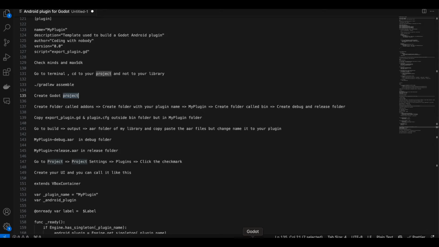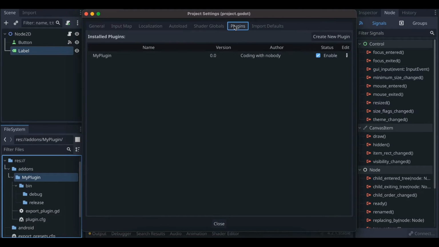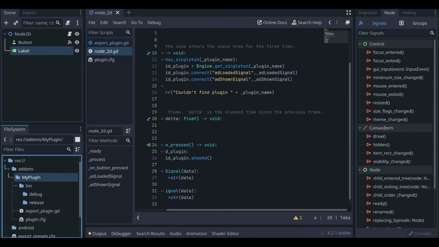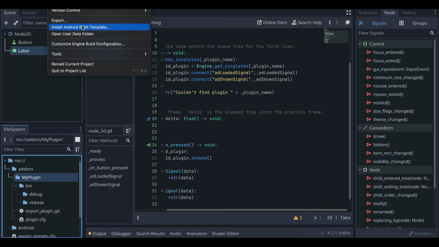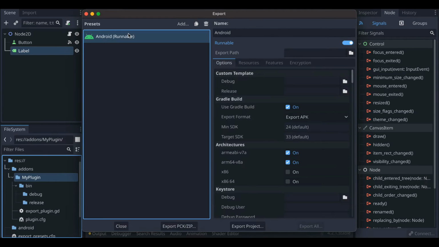Okay, next just go to project settings, plugins, and make sure you check this checkbox. Next you will have to go to project and click on install Android build template. I have already done that. Then click on export, click on add Android. I have already added it. Make sure you check use Gradle build.